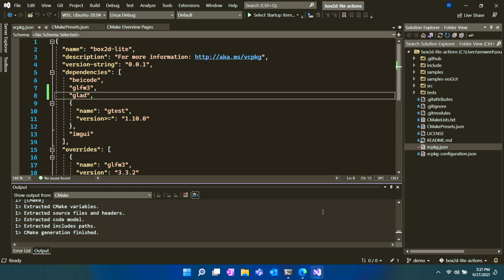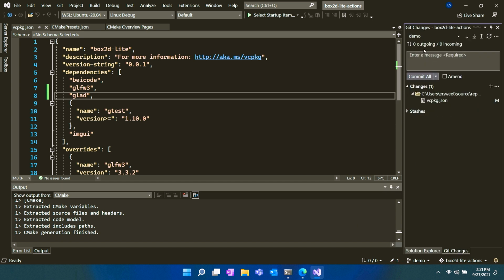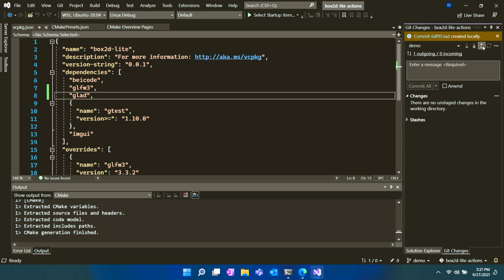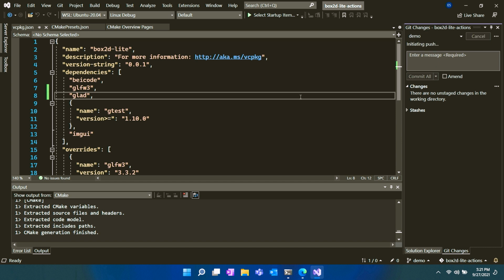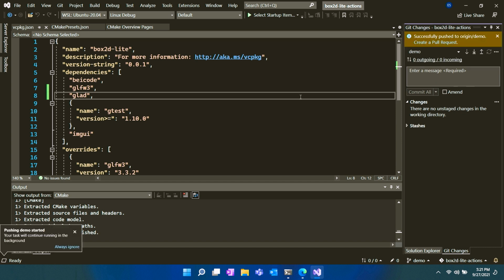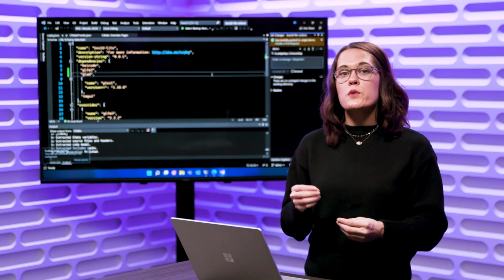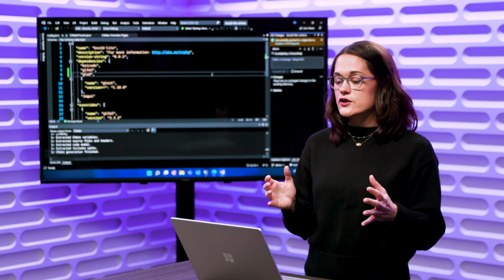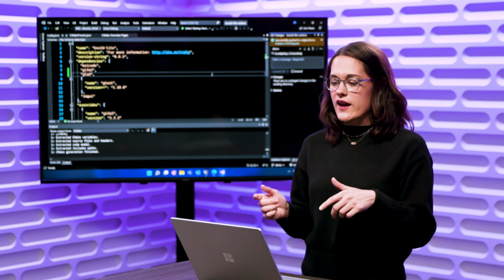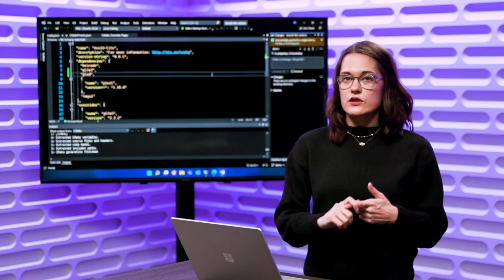So at this point, I'm ready to check in those changes I made to vcpackage.json. So we added glad to our list of dependencies. I will commit those changes and then push them to the remote. So this project is using GitHub Actions, and I've authored a workflow file that will automatically kick off a CI run on both Windows and Linux on push. So that's getting started now, and we'll come back and take a look at it in just a few minutes.